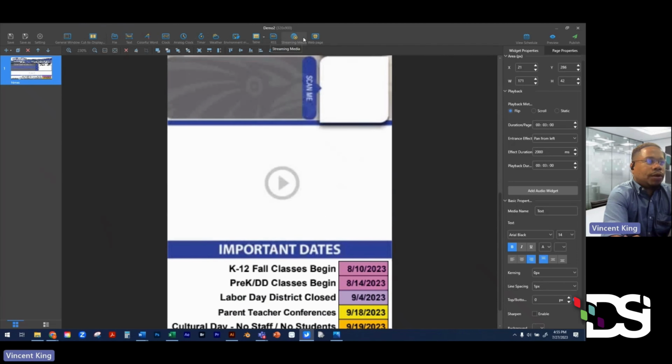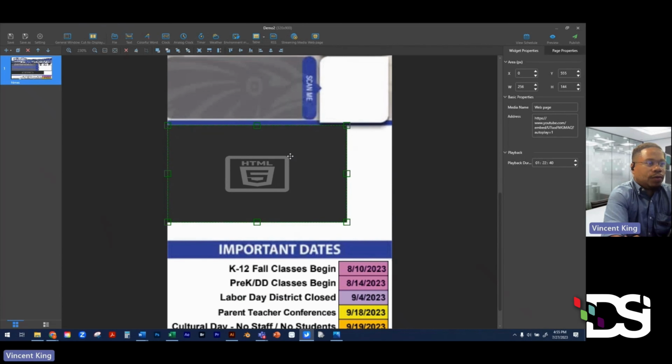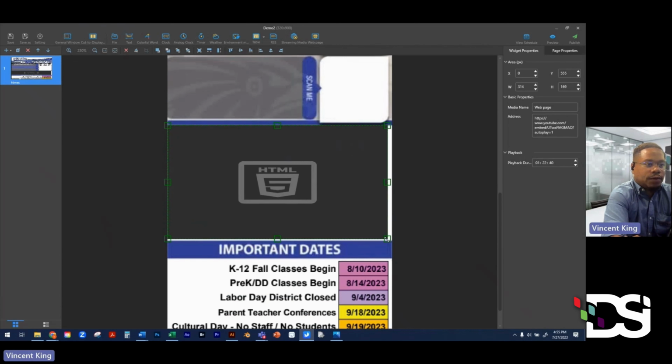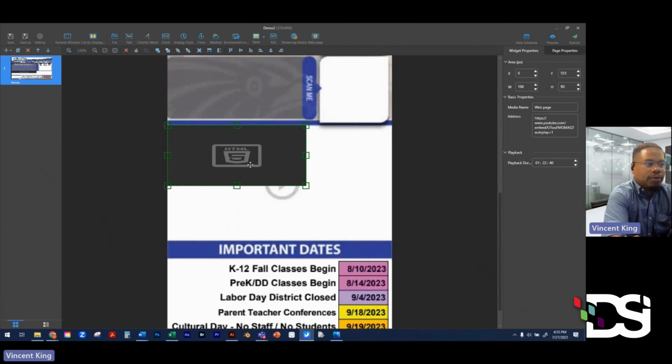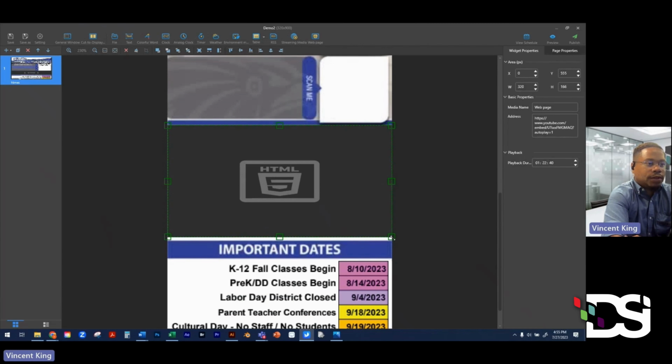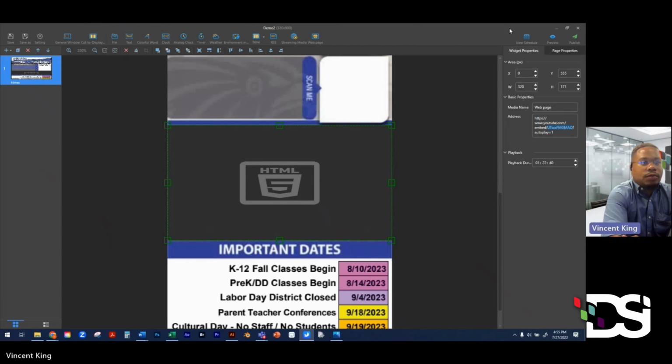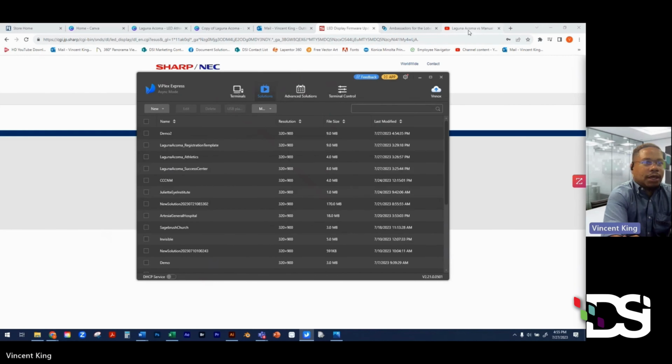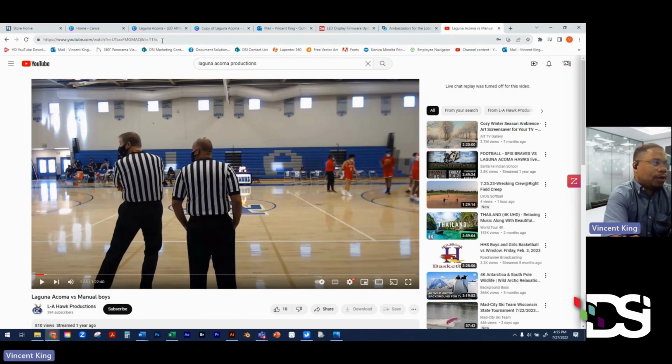So I'm going to go up here to web page, and that gives you a frame for your video. So I left this area here blank so you can add in the video. So just size that up, scale it to fit. And then over here on the right hand side is going to be your URL. So for the URL, let's say I want to use this video here.